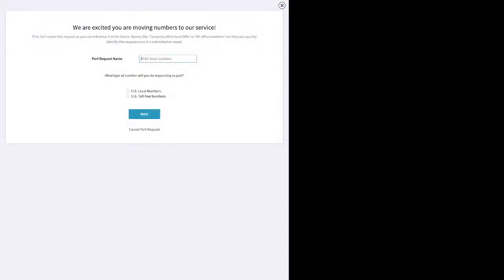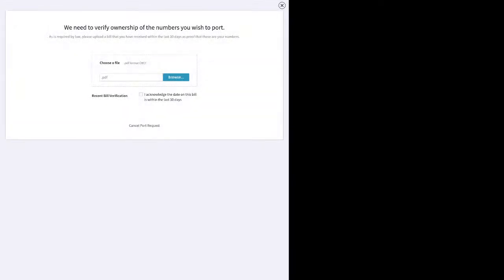Port starts the porting process. That means you're moving a number from one carrier to another, right? So from Comcast to VirtualPBX, click on new port request. You would give it a name, choose local or toll free, and then you need to upload a copy of your bill in PDF.